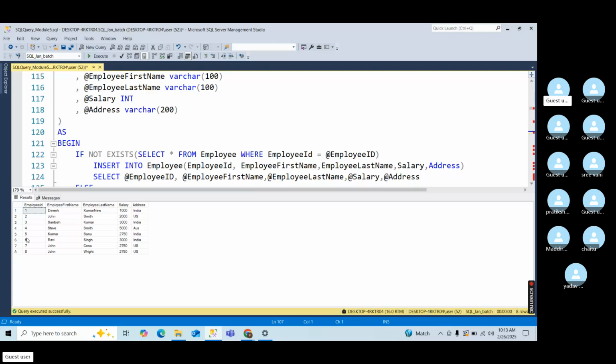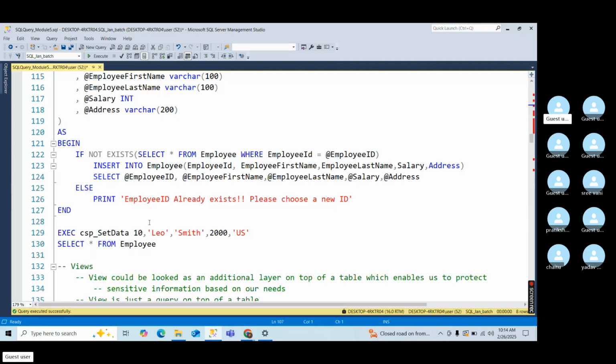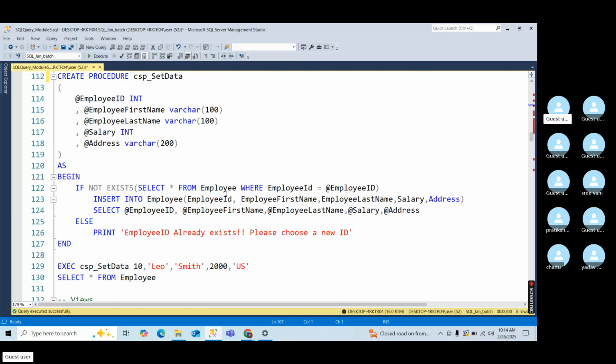If I'm passing employee ID equal to 5, it can fetch me the records for employee ID equal to 5. But what if I'm passing an employee ID that is not existing in my table? That's why we are creating a stored procedure to set data for those records that are not present in our employee table.